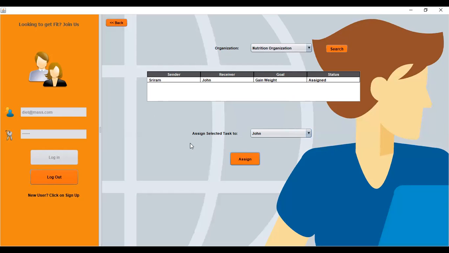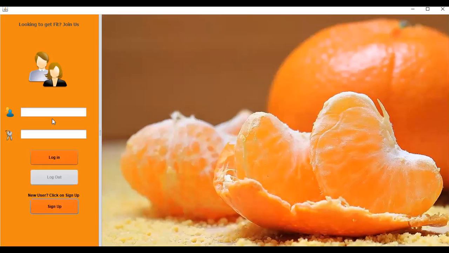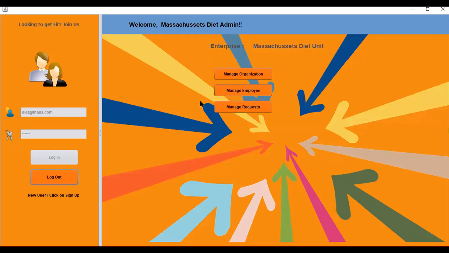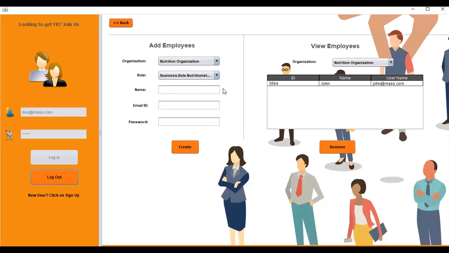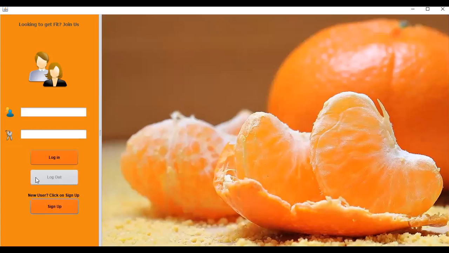Now, before that, let me also show you creating another nutritionist. Let us go inside the diet admin and create another employee under diet admin. Let us keep it as Jenny. If we check here, another nutritionist has been added.